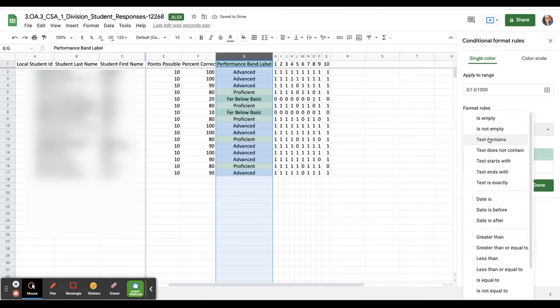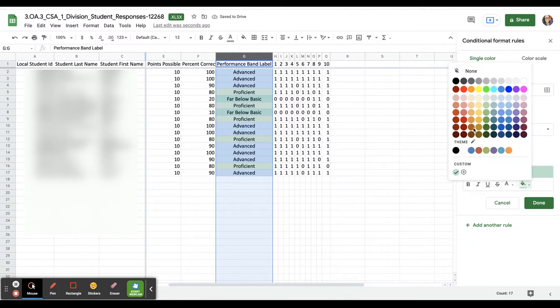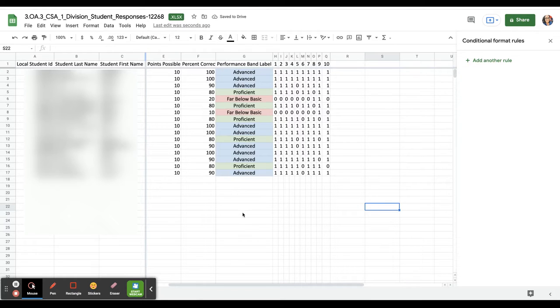Now I'm going to add another rule, still in the same one. If this text contains far below basic, then I would like that one to be orange. Let's do that one red. Done. So now I have all of them color coded.